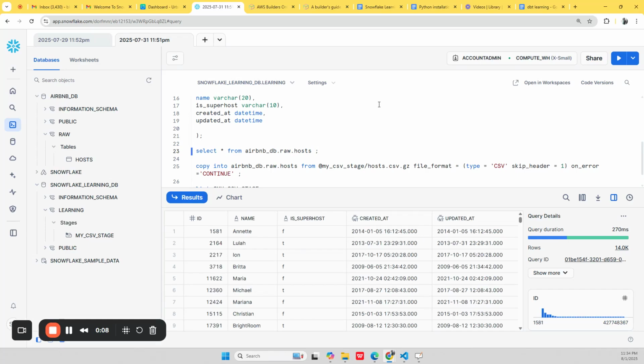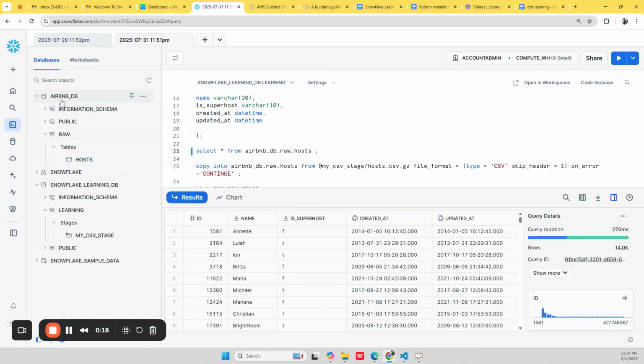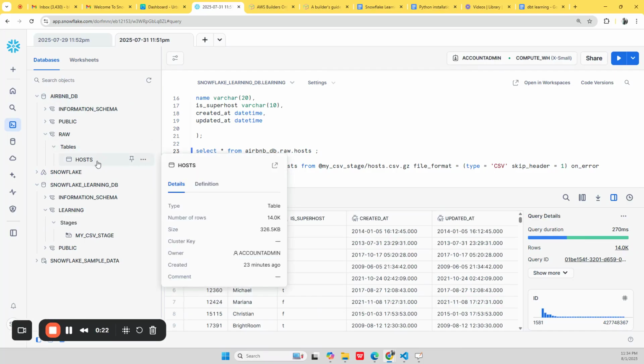Hi, this is the next class in this series. In the previous class, we loaded the data into the hosts table, which is in the raw schema under the Airbnb database, using the copy into command.